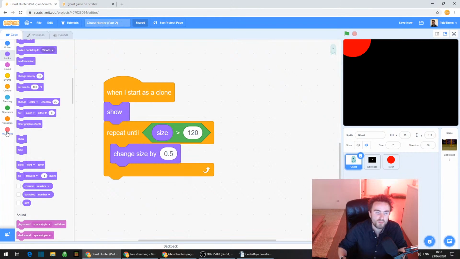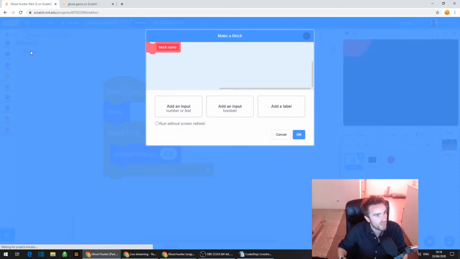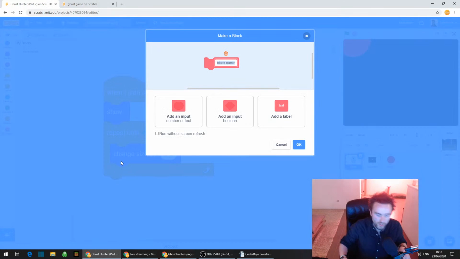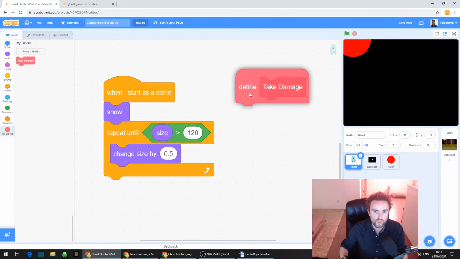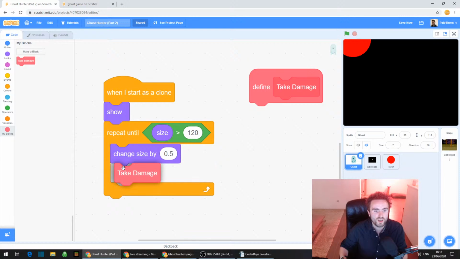Let's go to the middle left of the screen, the red category, and click on My Blocks. Then click on Make a Block. So everyone go to My Blocks and click on Make a Block. The first one that we are going to call this is Take Damage. Just type in Take Damage. You should have a little define take damage and a little red take damage block there.